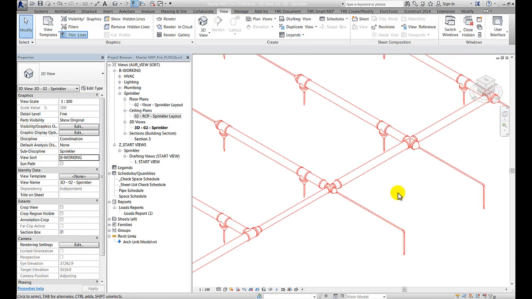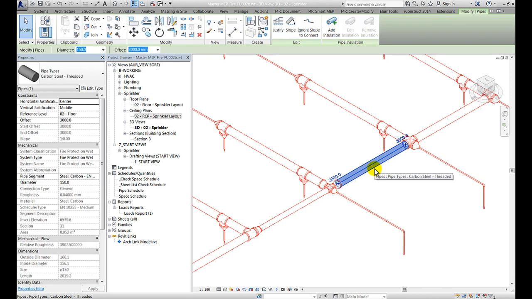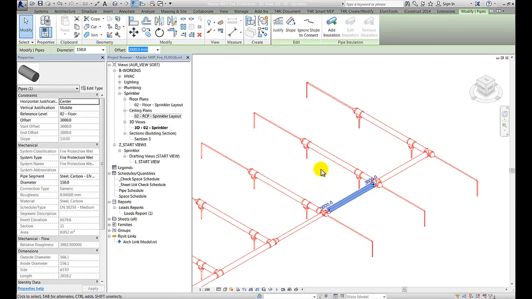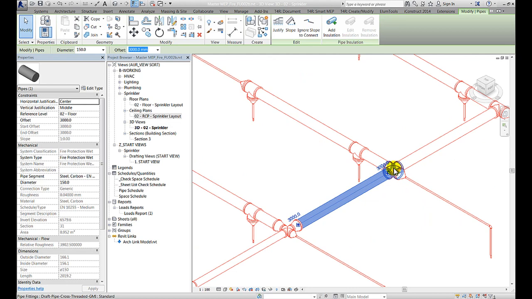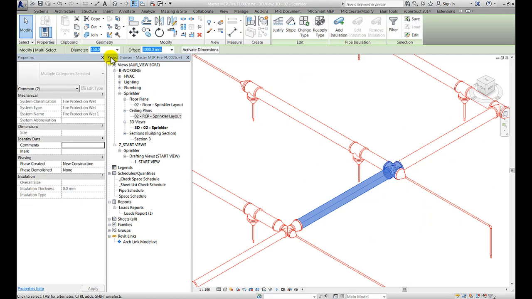Let's keep moving downstream. If we come to the next segment of pipe here, we can see that it is feeding 8 sprinklers in total. So we know that this is going to have to be 80 diameter. I can select it along with the cross fitting, and from the options bar I can change it to 80, and the pipe will resize accordingly.